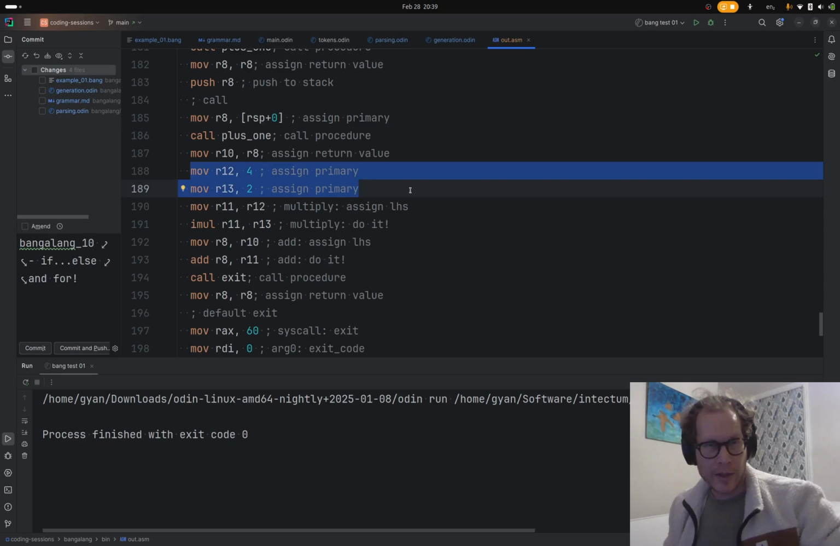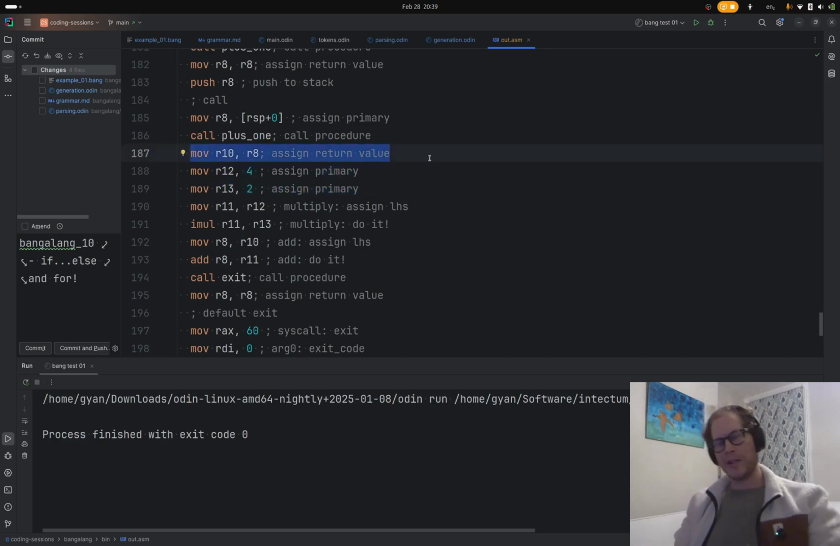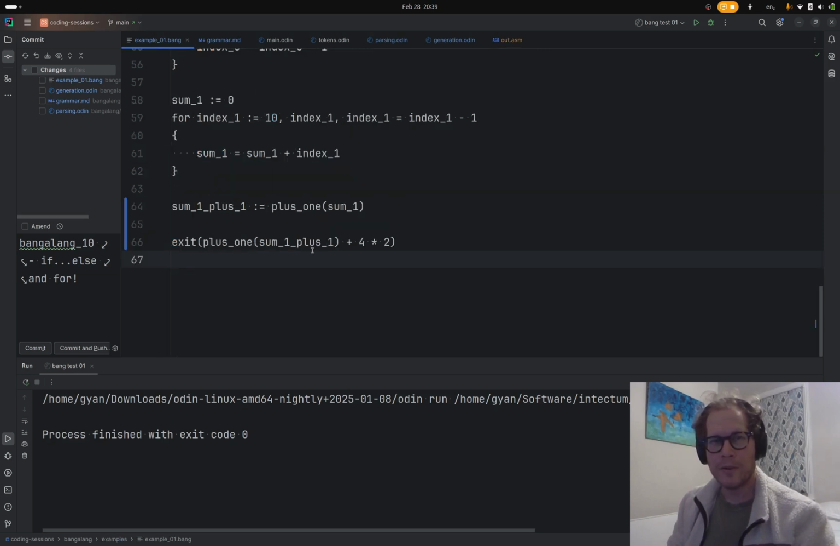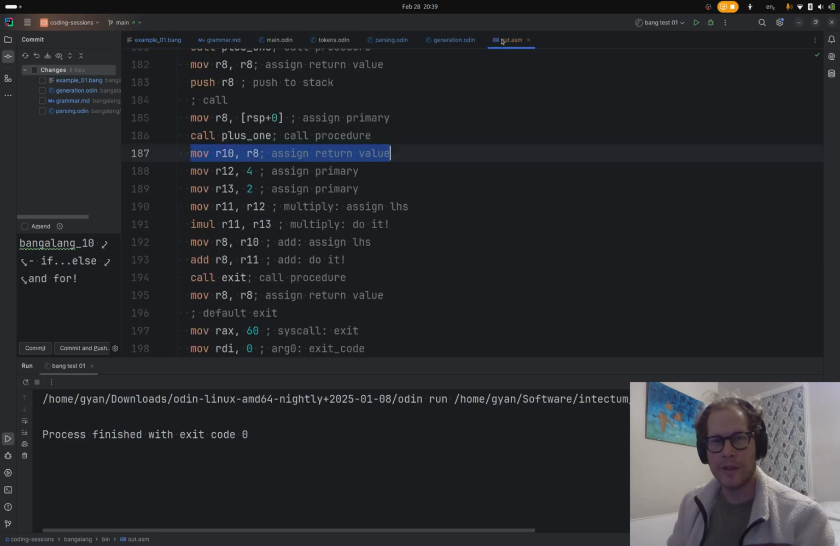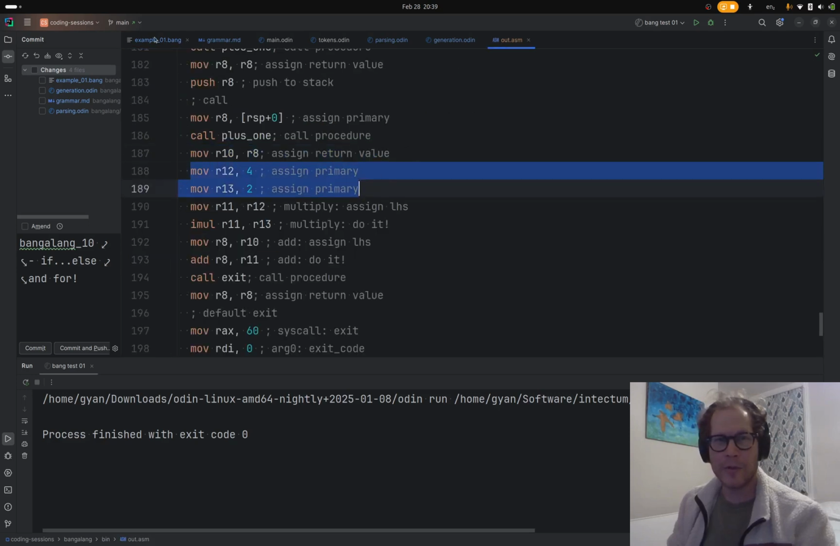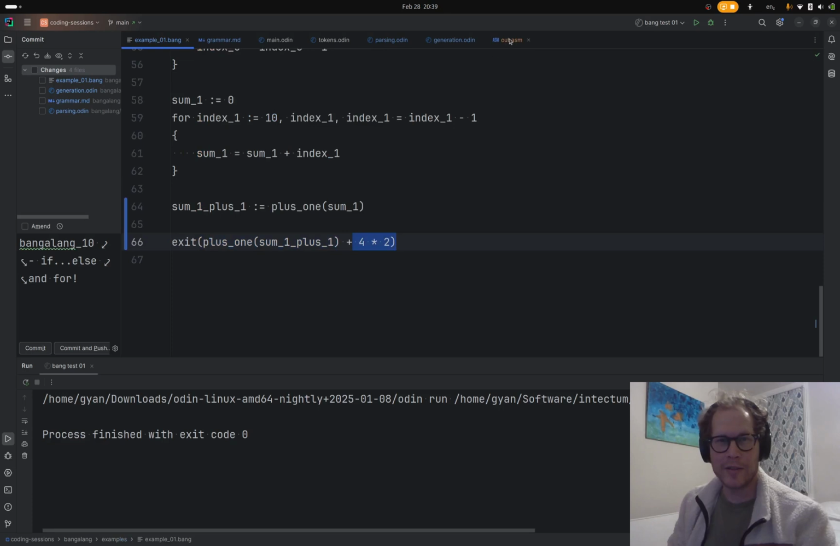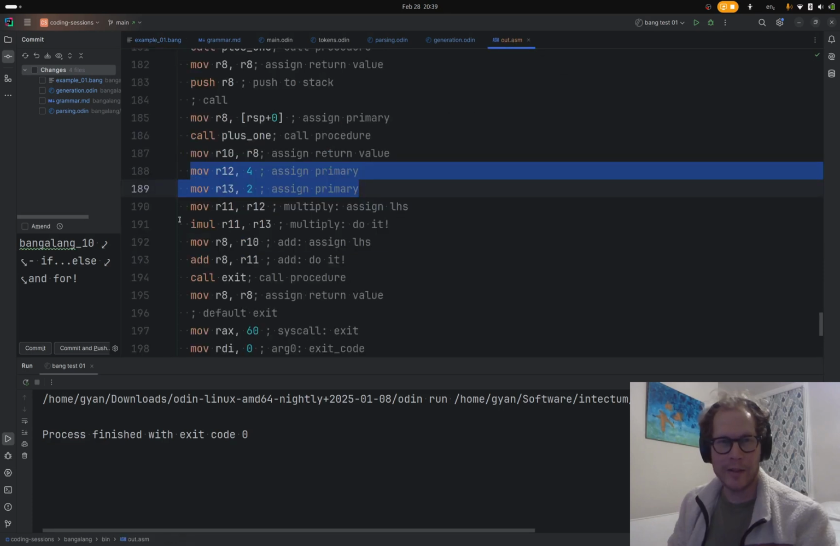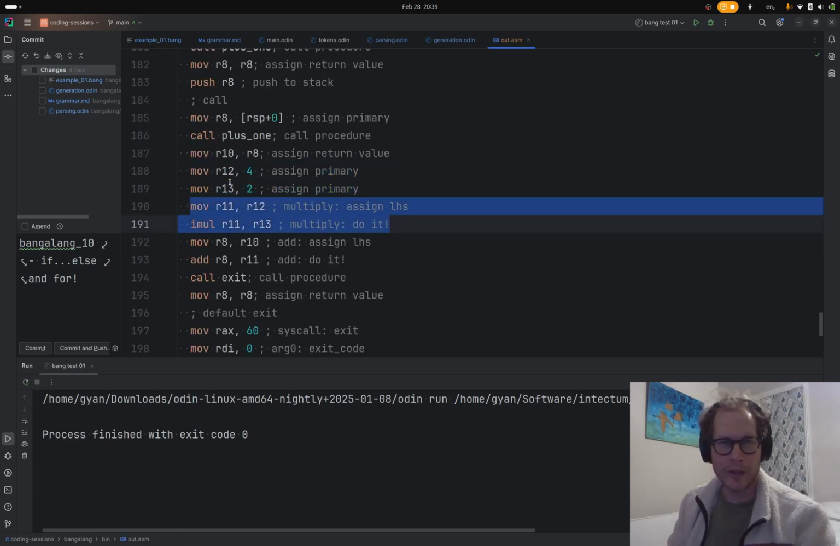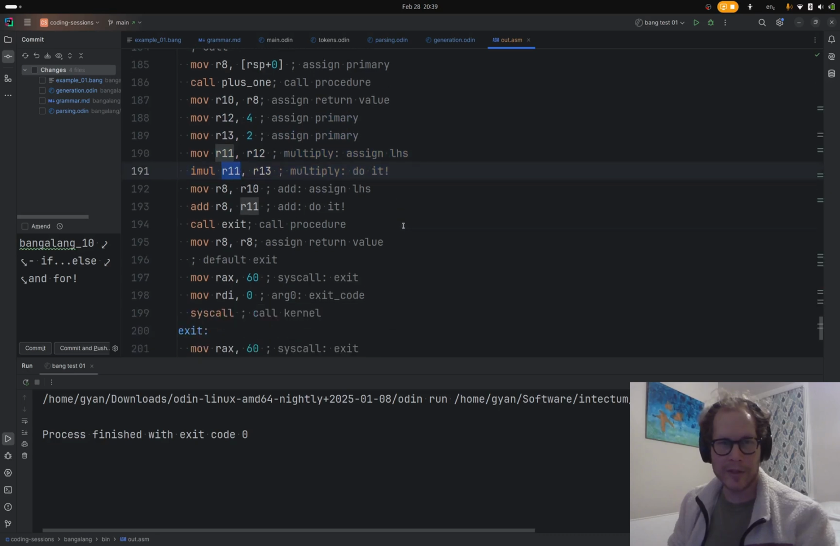We also assign another couple of values. Oh, the 4 and the 2. Interesting. So I think I've seen this before where it does this in an order that I was not quite expecting. So it's setting up this value, which is this one. And then it's setting up the 2 values for this multiply. Then it performs the multiply with these 2 and puts the result in R11.